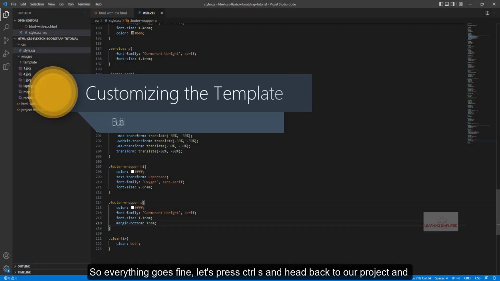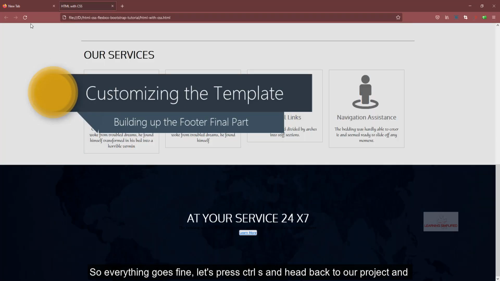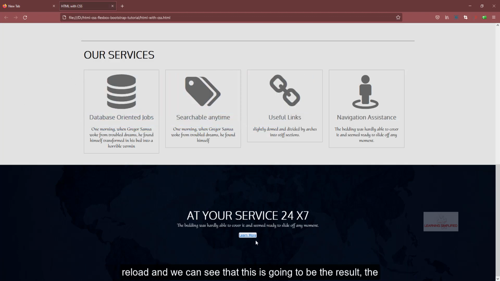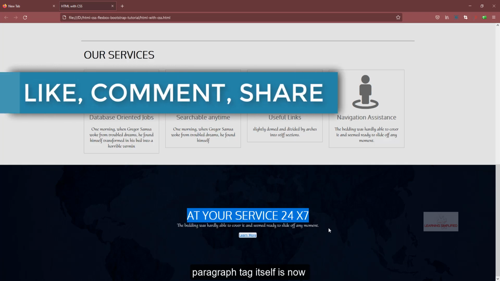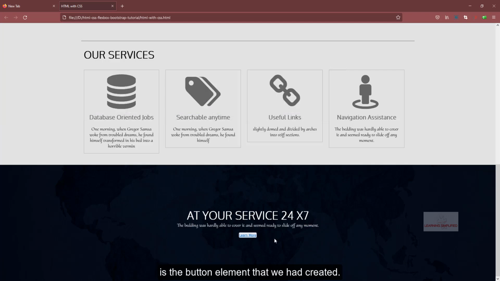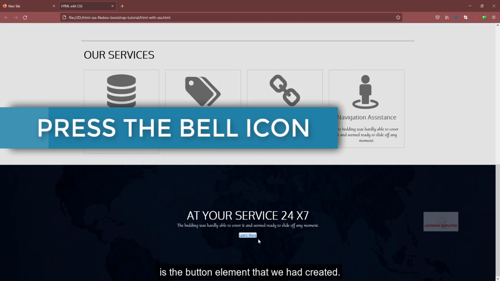So everything goes fine. Let's press Ctrl S and head back to our project and reload, and we can see that this is going to be the result. The paragraph tag itself is now customized right over here. So the last one in this regard is the button element that we had created.